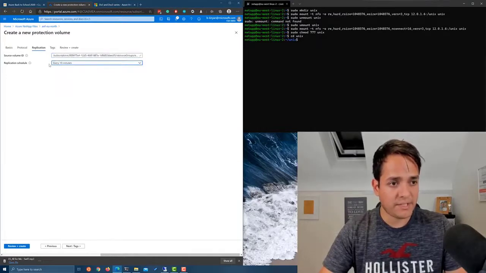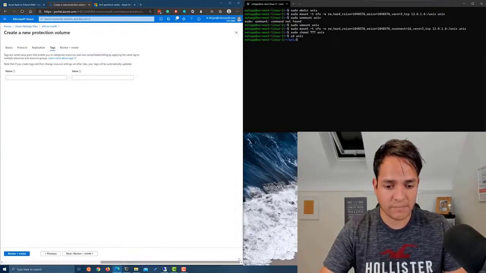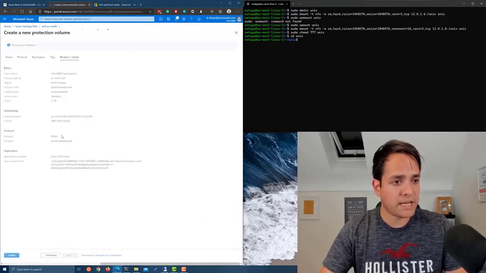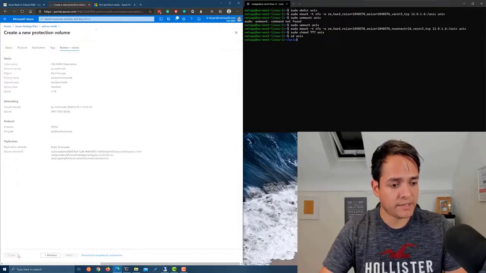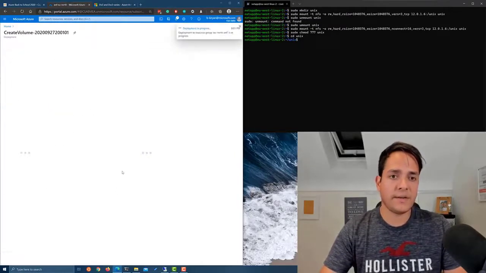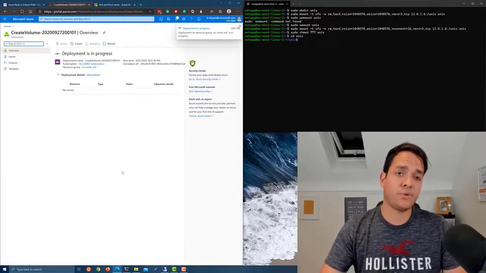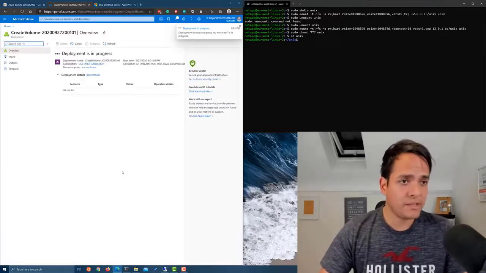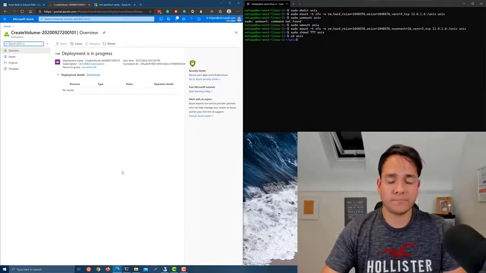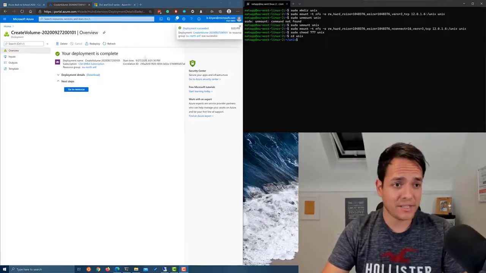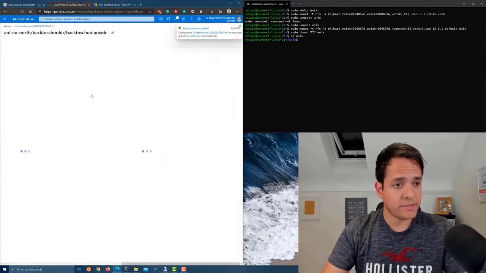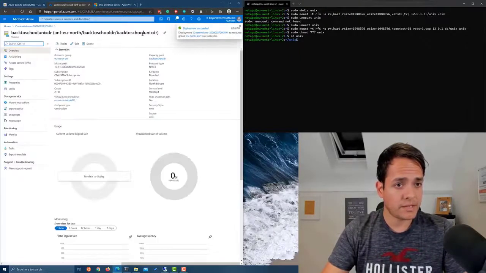Maybe we want to do it every 10 minutes. You can do every hour or daily. This is how often your replication is going to happen. It is asynchronous. Support for normal tagging, and then we hit create. And that is going to create that data protection volume over in EU North. Okay, so our pair has now succeeded. We click go to resource, and here is our DR volume over in ANF EU North.